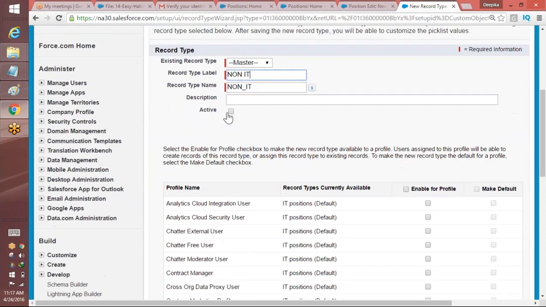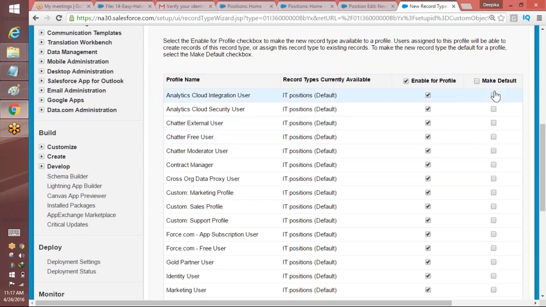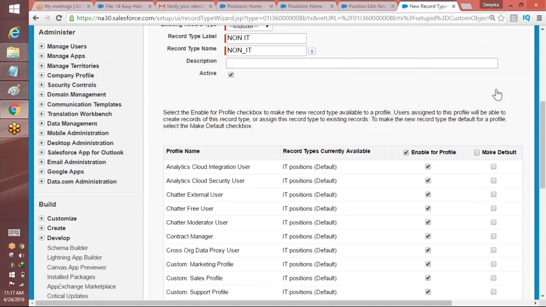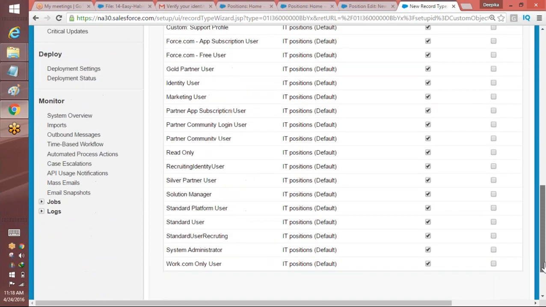And then active, it has to be active. Which profiles do you want to enable? Make this one. Now what is this default section for? Default is for, guys, let's say you work in the leasing department. You don't care about the rest of the accounts. So what you can do is select that particular layout as your default one. So every time you create a new position, you will see only this layout. You will not even bother to see the other layout. So you can make that a default one.